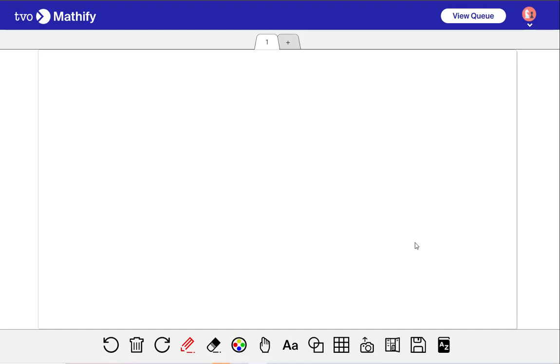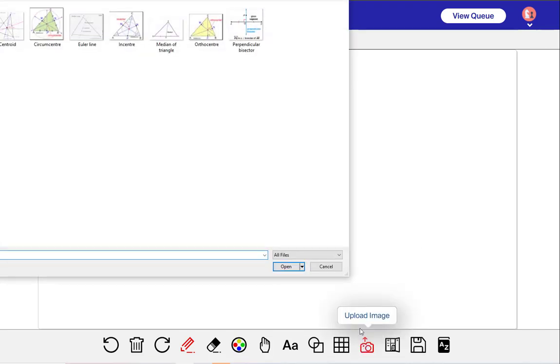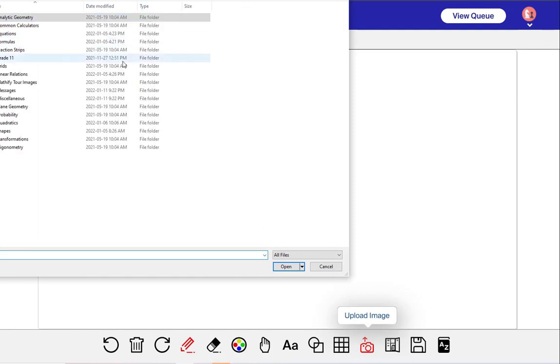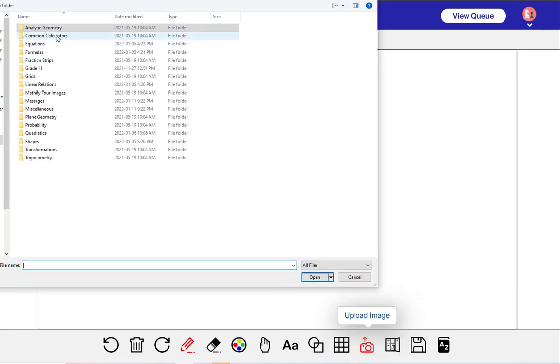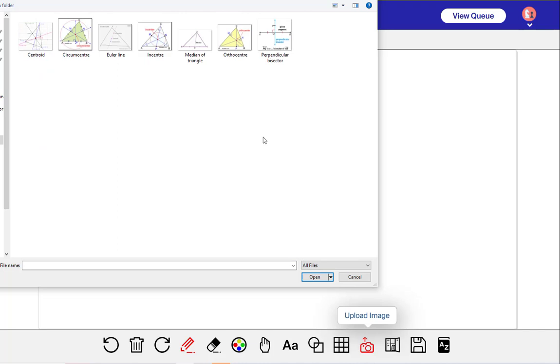The purpose of this tutorial is to showcase some of the things that are in Mathify's image bank, and it's been revised as of January 2022. So I want to show you a little bit about what was already in there, and some of the new things too. So let's upload image, and so this is the new one. Now I'm gonna just briefly go through each of the folders.